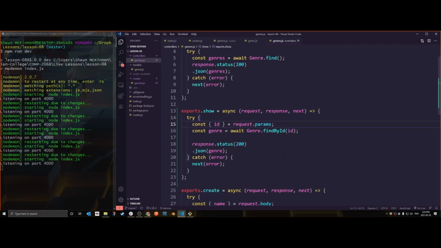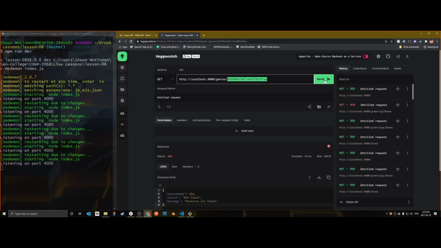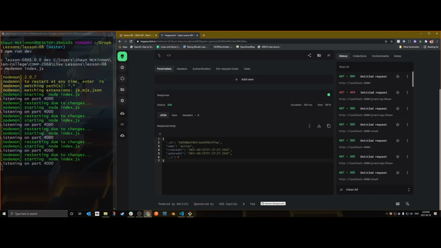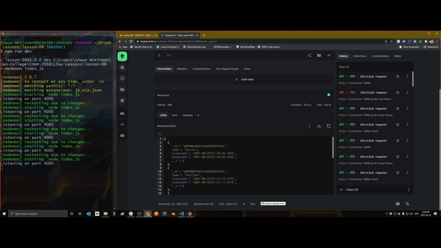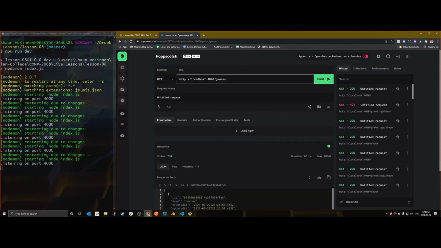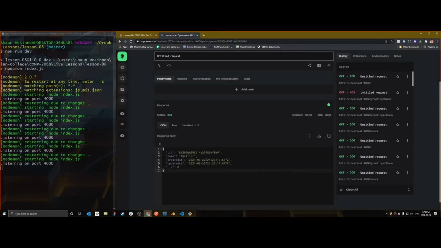So request.body is for post bodies. Request.params is for like query strings, essentially. So once you have that done, you should be able to flip over to Hopscotch, try the same send, and it should return a record for you. So I get back action now. If I take that off and just do a get request, I'll get back all of them. So I only want Thriller, so I'll copy that and I'll post it at the end like so.